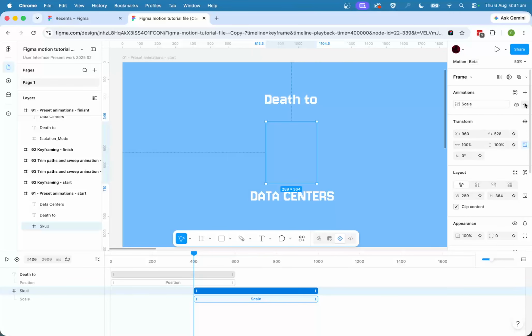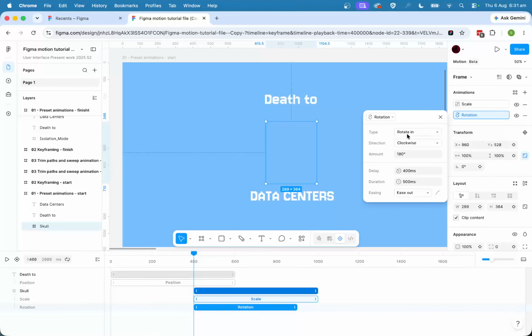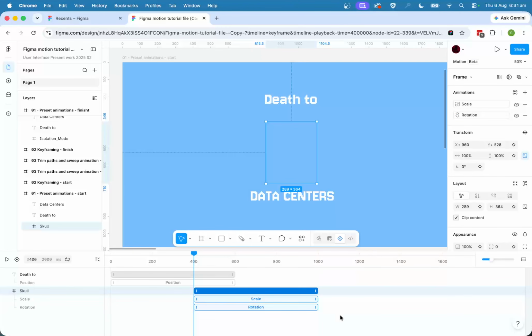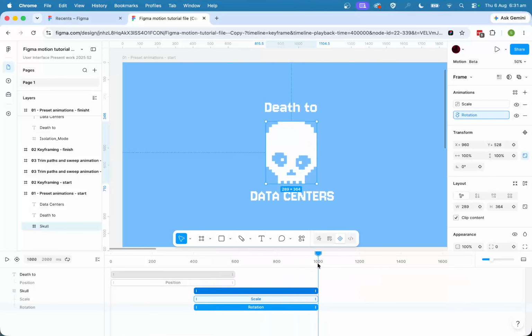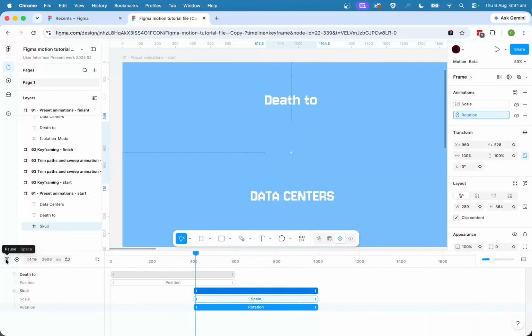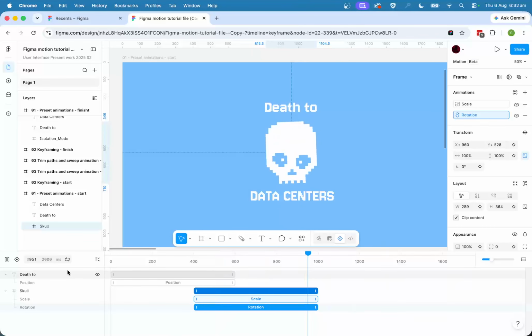I'll also add another animator, which is going to be rotation. So it's going to rotate in clockwise, 180, and we'll make it go for the full 6 seconds. Did you see there that it will snap to other elements? And also if I hold shift down on the keyboard, it will snap my timeline indicator to working areas. Anyway, let's play that. Ripper. So I've stacked those animators together, and it's kind of coming together.